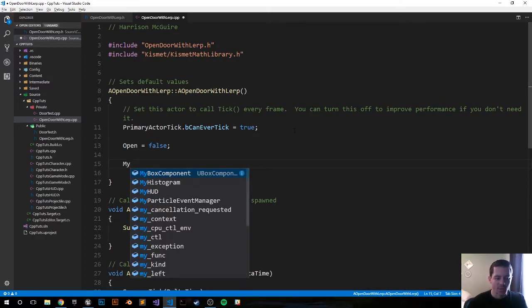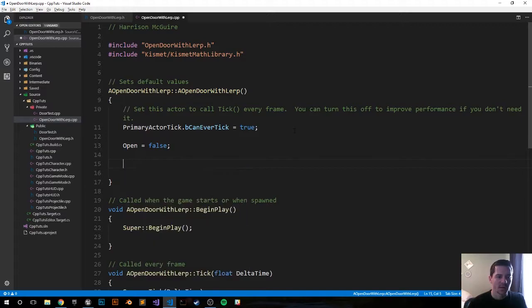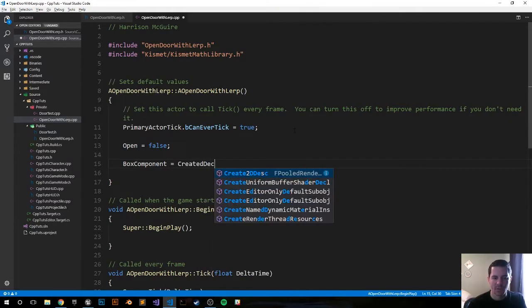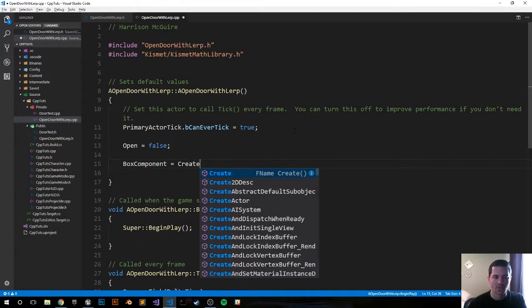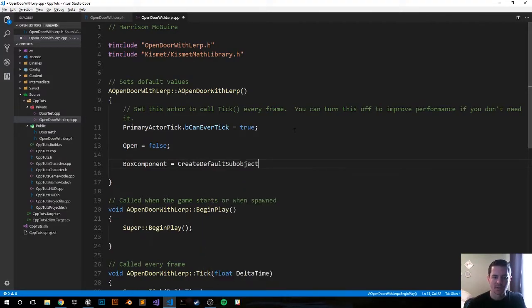Let's set up our components. My box, or I think we just called it box component. BoxComponent equals CreateDefaultSubobject, and that will be a UBoxComponent. Put in some text, and it's going to be my box component.